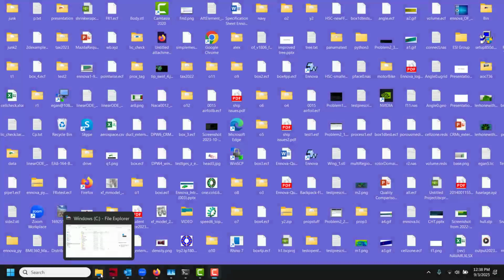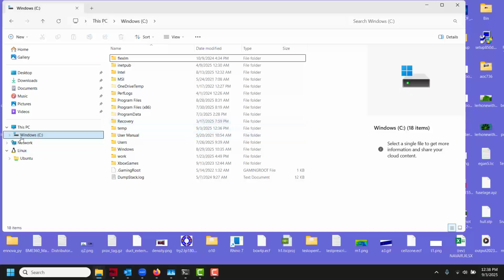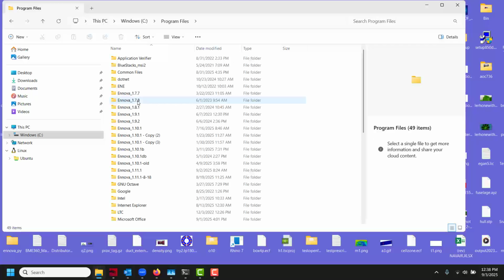Hi, okay, so today what we're going to do is take a quick look at running Ennova via a Python script and how to switch between running it with the Ennova GUI active and then running it in batch mode. And I'm going to use the example Python script that comes with Ennova.